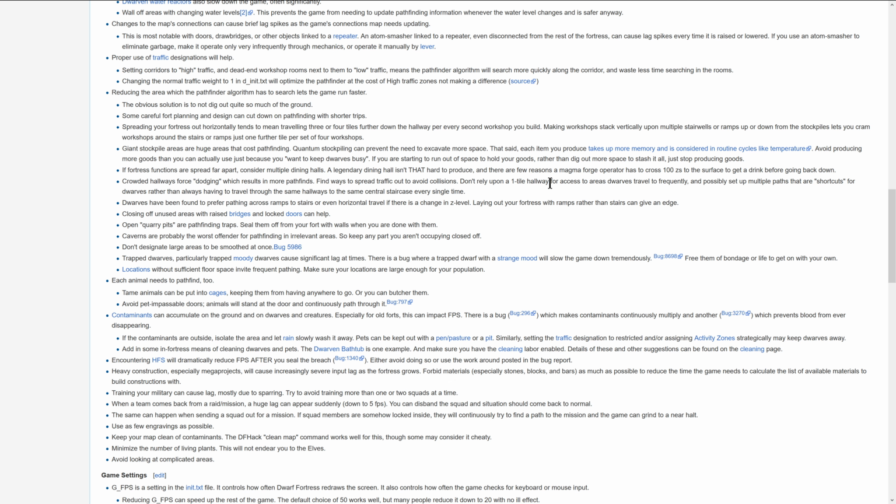But with the dodging here when they're pathfinding, don't rely on a 1-tile hallway, and possibly set up multiple paths that are shortcuts for dwarves, rather than having them travel through the same hallway for the same central staircase every time. Dwarves have been found to prefer pathing across ramps to stairs, or even horizontal travel if there is a change in Z level. Laying your fortress out with ramps rather than stairs can give you an edge.